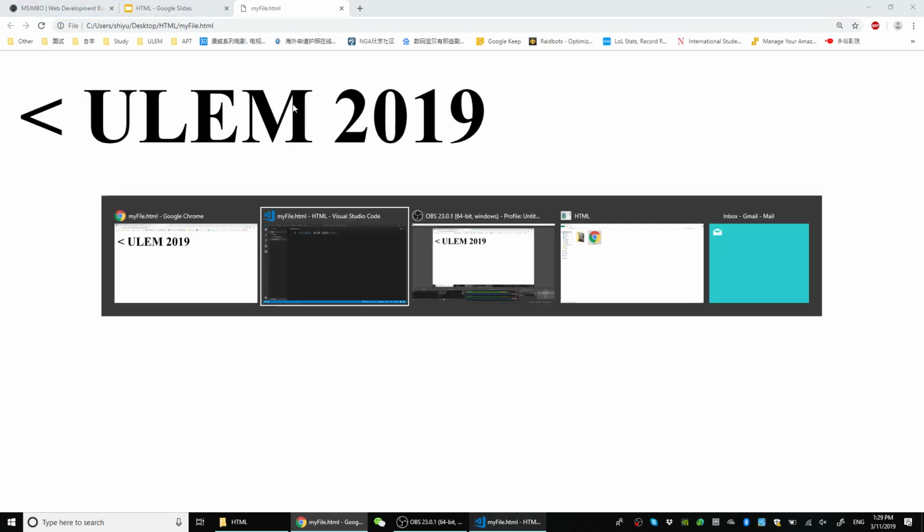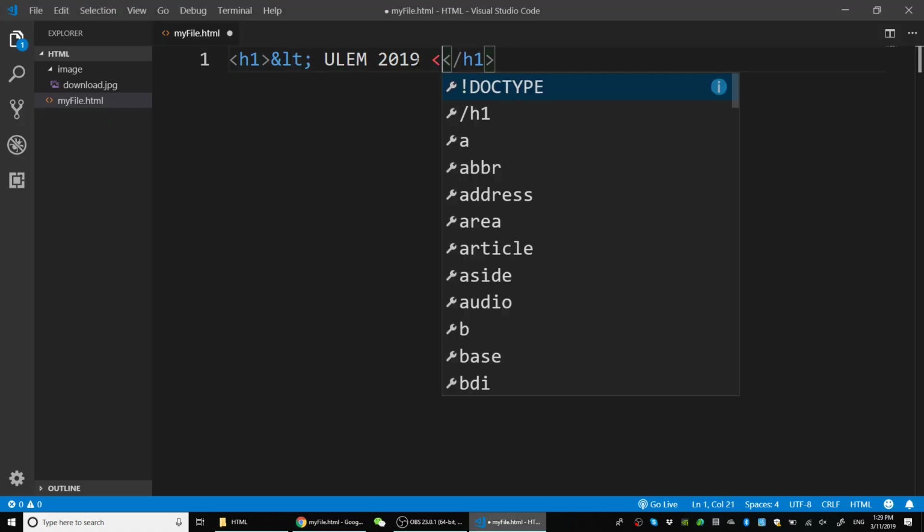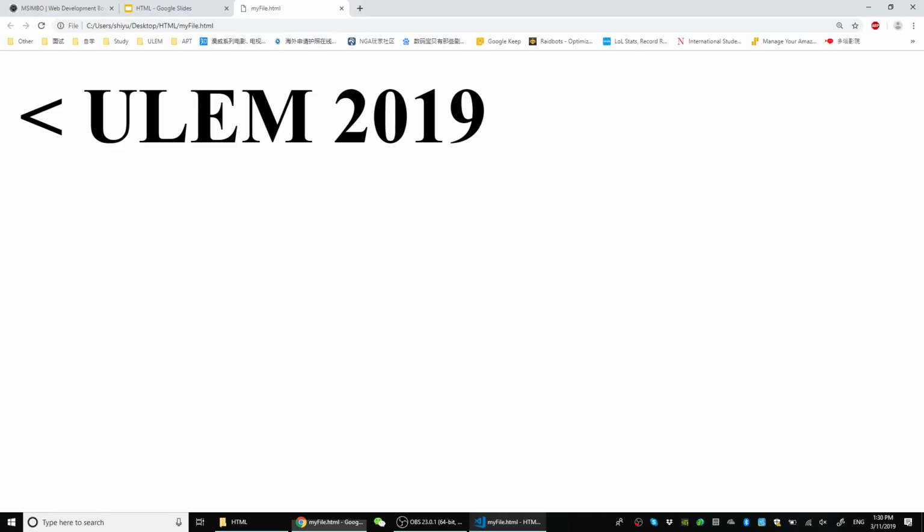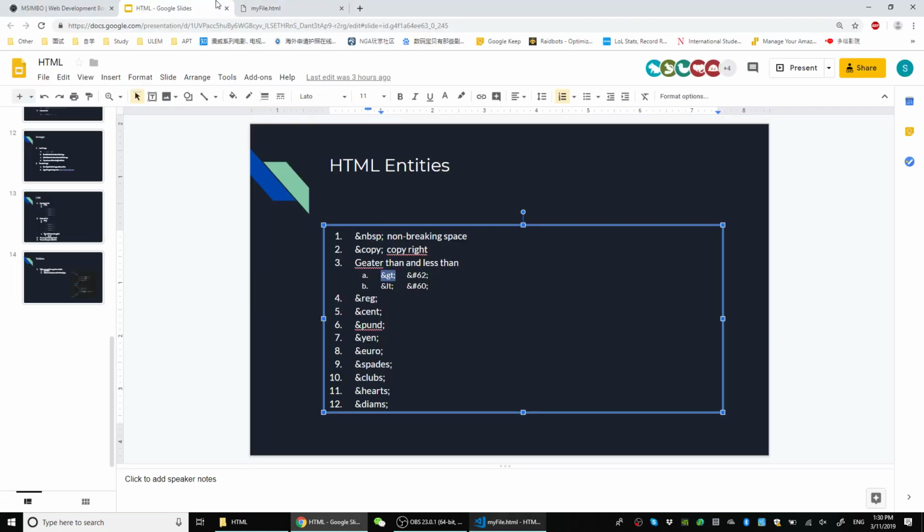Usually it's very dangerous to directly use the angle brackets to show less than or greater than, because they are used for tags. Sometimes it's going to break your code. So we usually use the entities for less than and greater than to show those angle brackets. We have a less than, we have a greater than.